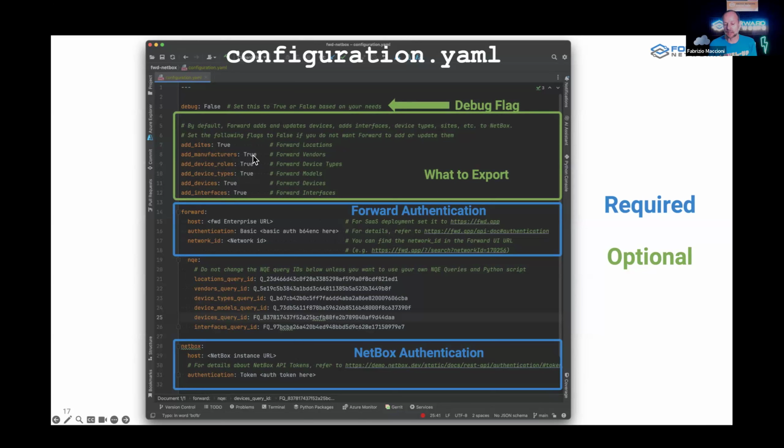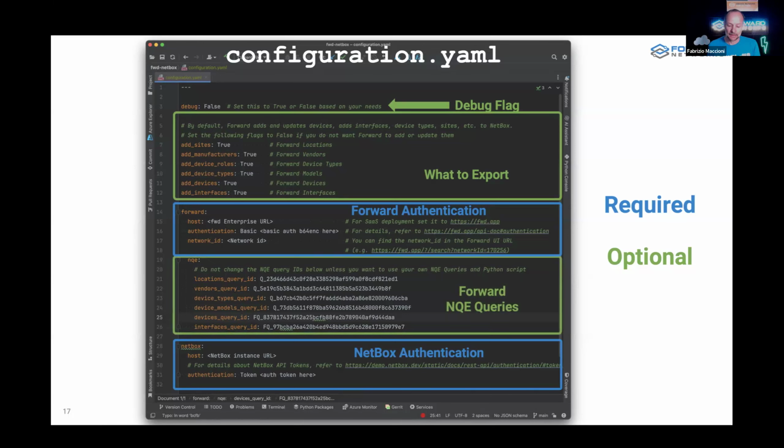Of course, since some of this data might be required in order to add other data, for instance, you do need to have a device role if you want to add a device. The device role needs to be in NetBox if you don't want Forward to create it. But the easiest way would be to leave it as it is and just let Forward create all the information for you. The other optional part is the Forward NQE queries.